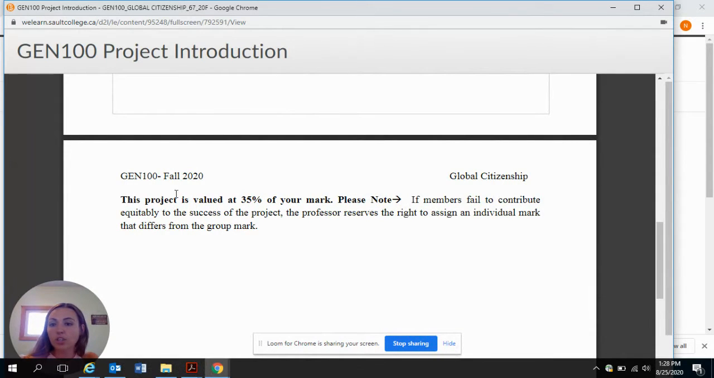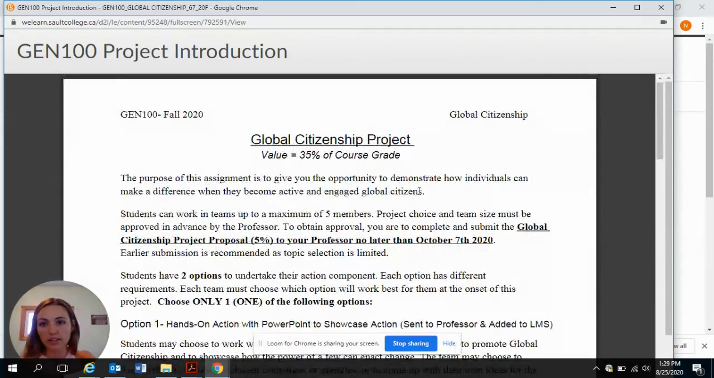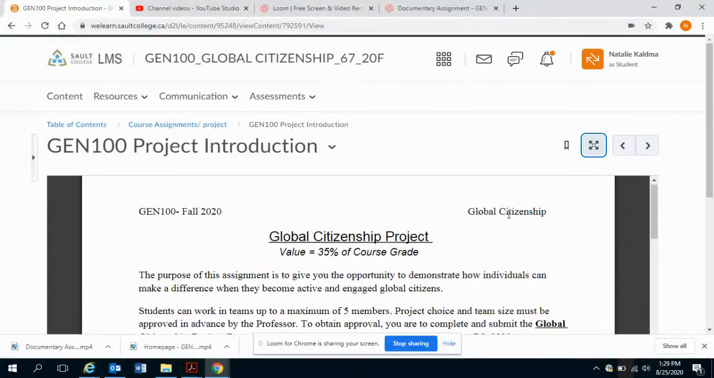Okay, so this project is valued at 35% of your grade. And if you fail to equitably contribute to the project, I have the right to assign an individual mark. So that's the end there. So that's the project introduction.